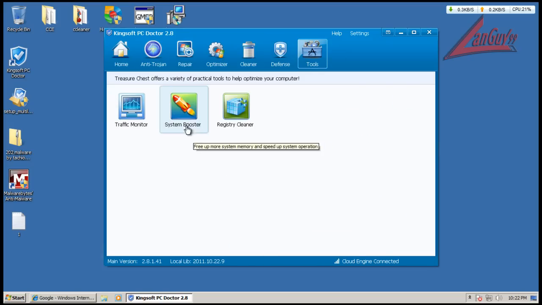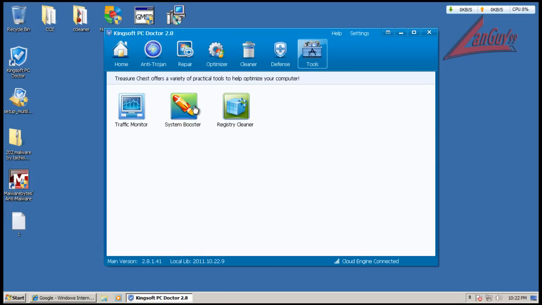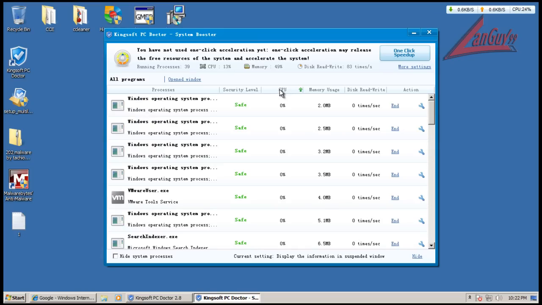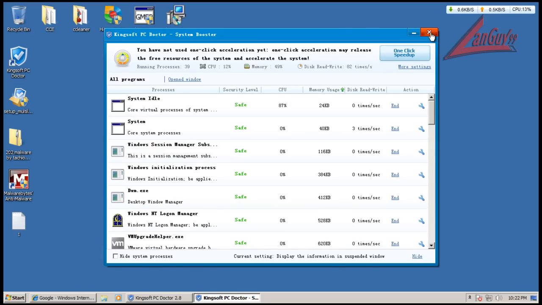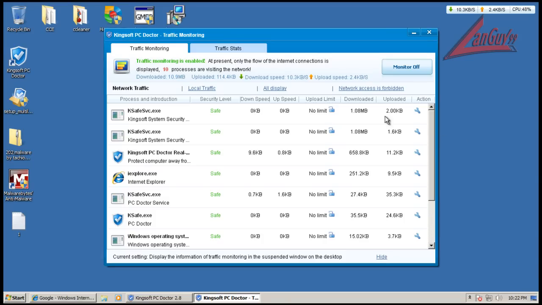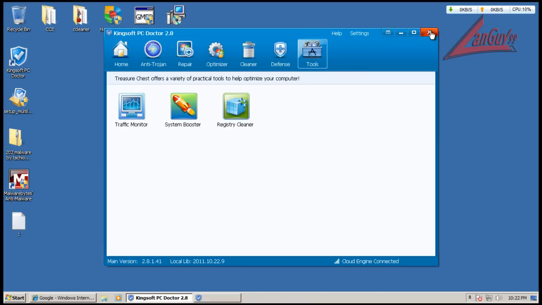Then you have different tools: traffic monitor, system booster and another registry cleaner, which kind of takes you back. System booster, I guess you can probably see which one's using the most things. You can click on speed up, but no big deal. And then traffic monitor, you can watch whatever's going on your network. Traffic stats, all that fun stuff.